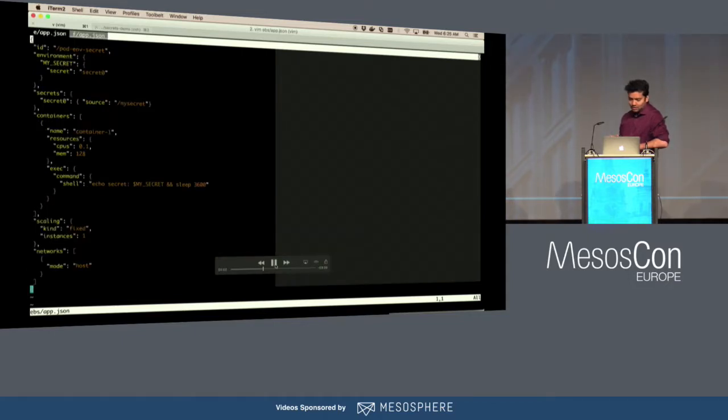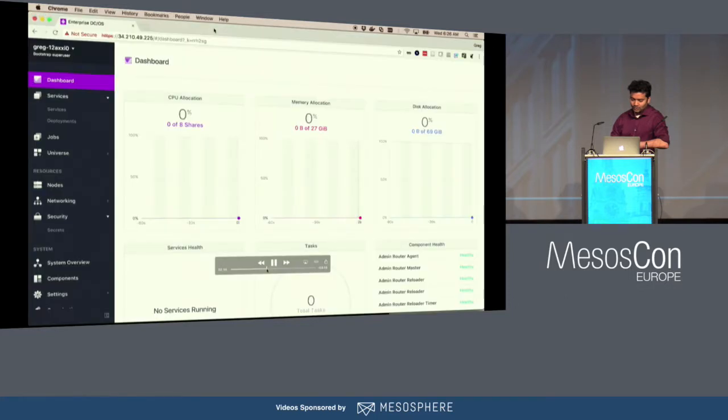So the next step, what we're going to do is take this and actually launch a Marathon app with this configuration in DCOS and see if it works. So we're going to the DCOS UI. For those of you who are new to DCOS, this is how the DCOS UI looks.